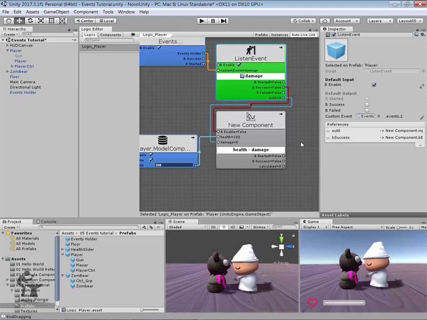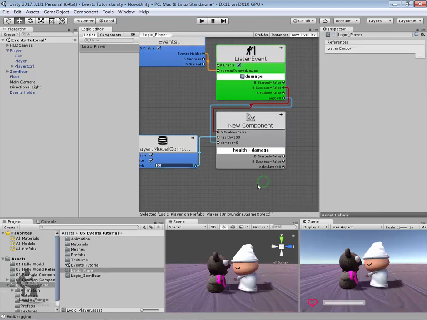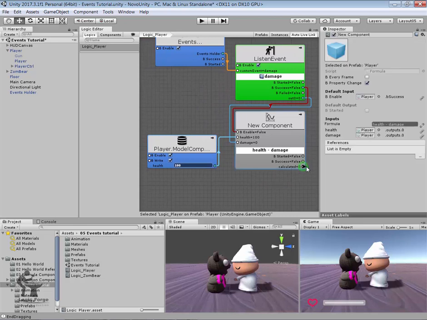We need to store the new health value back to our data holder, our model component. So drag a connection line from the calculated output point of formula component over player.model component title and choose health.